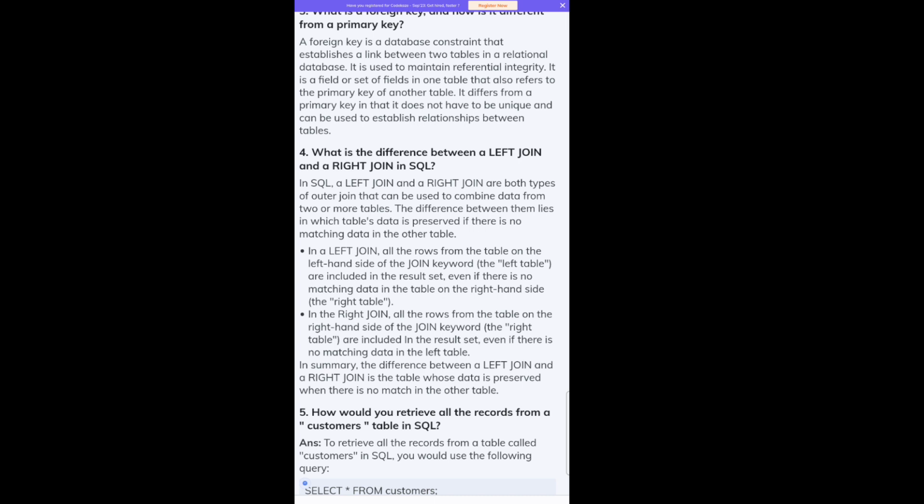When it comes to a foreign key, it can be non-unique. If you have one id, it can appear for any employee and can be repeated in any department. So there is no need for uniqueness in the foreign key. This is the main difference between a primary key and a foreign key. Just refer to this point: it differs from a primary key in that it doesn't have to be unique, and it establishes a relation between the tables. So like this we can answer. Next we have one more question: what is the difference between left join and right join?